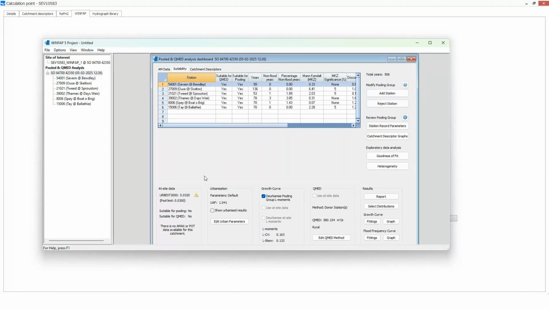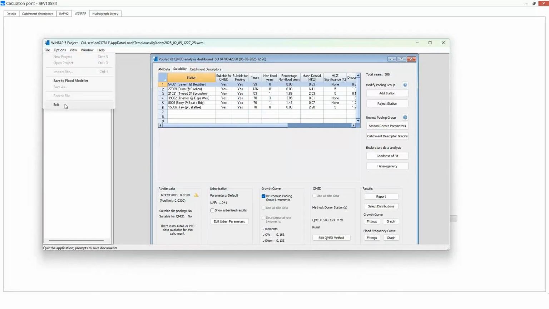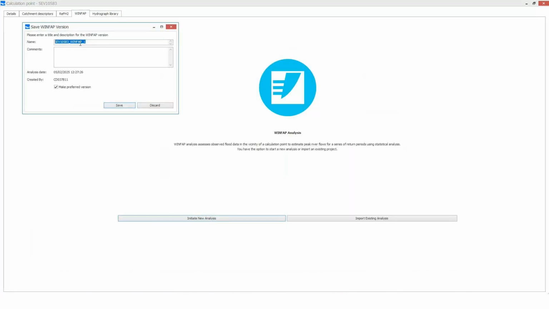I will just leave the pooling group as it is, and I will save to Flood Modeller. I will exit. And then I will say that it's the default pooling group.